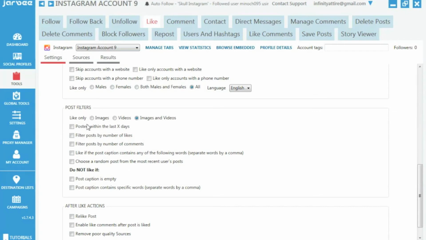So here you have post filters. You can choose whether they've been posted in the last X amount of days. Filtered posts by likes, filtered posts by comments. Posts with a small number of likes and comments are more likely to see your likes and comments on their posts, which will ultimately give you more traffic back to your profile.